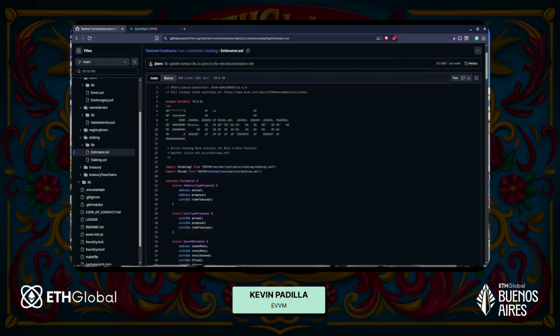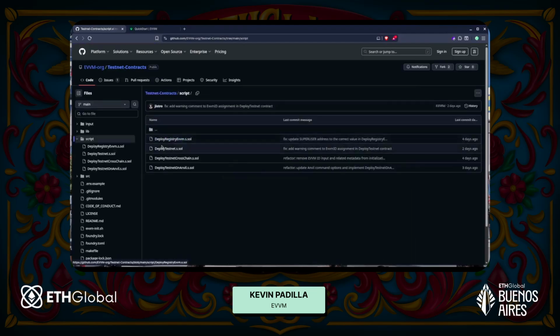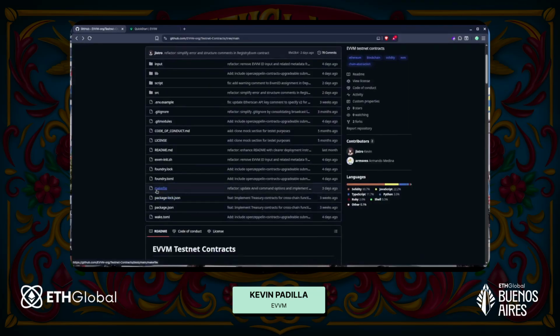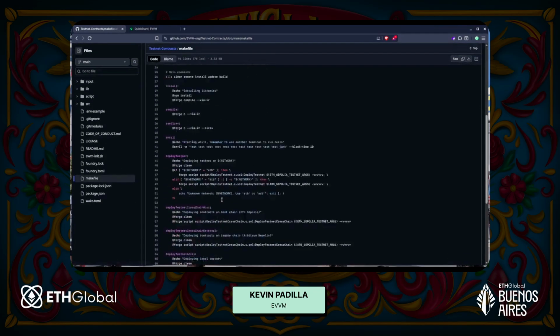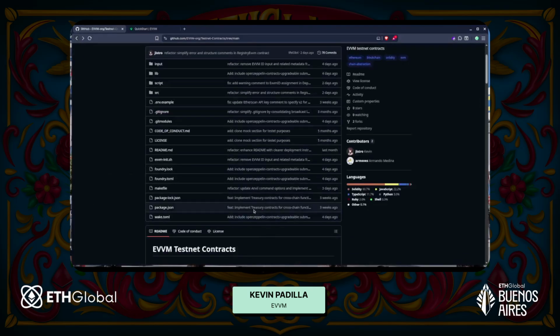And if you go to script, you're going to find all the scripting for deploying your own EVBN. And if you go to makefile, you're going to find the easy way to deploy your EVBN. And for an even easier way, you can activate the EVBN init.sh.